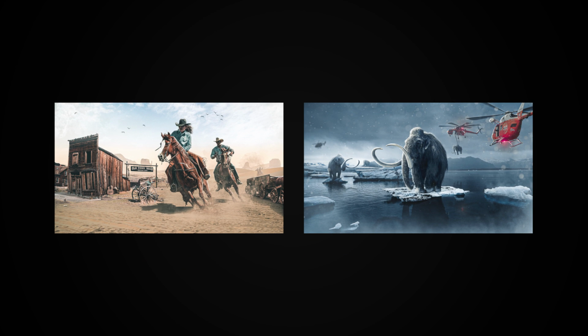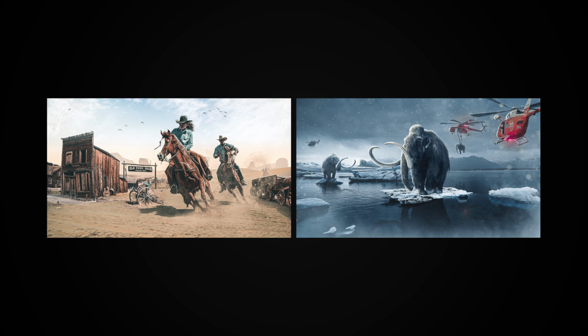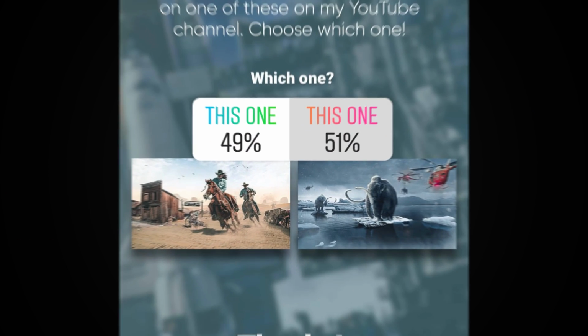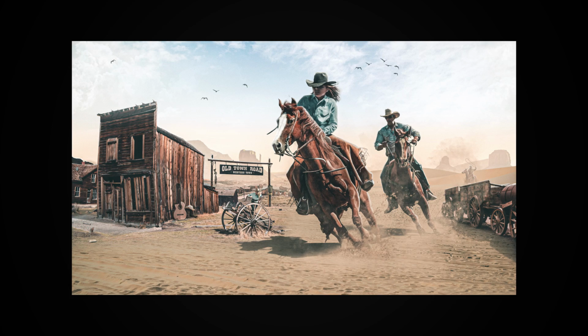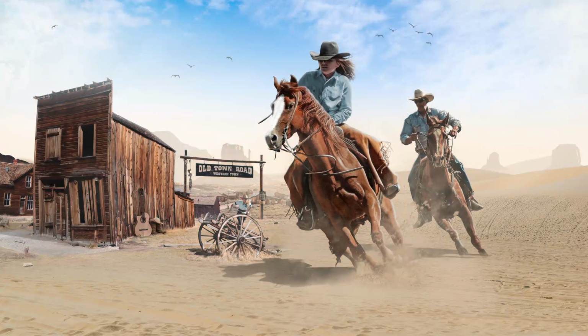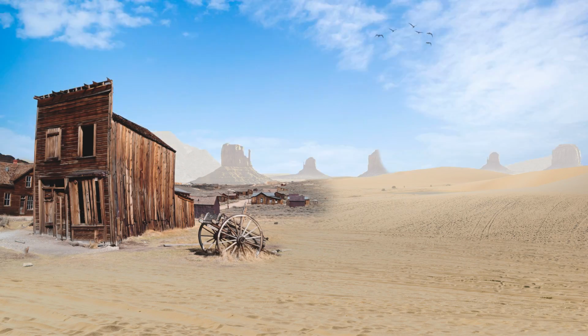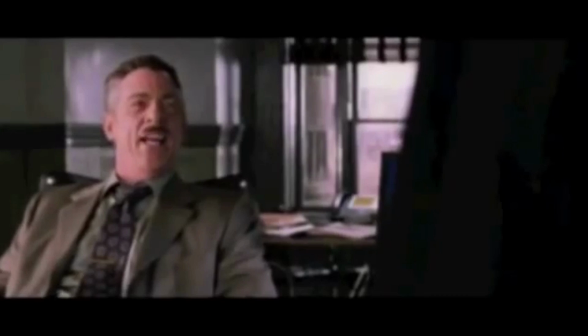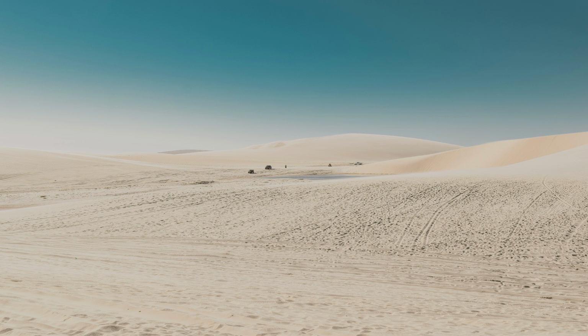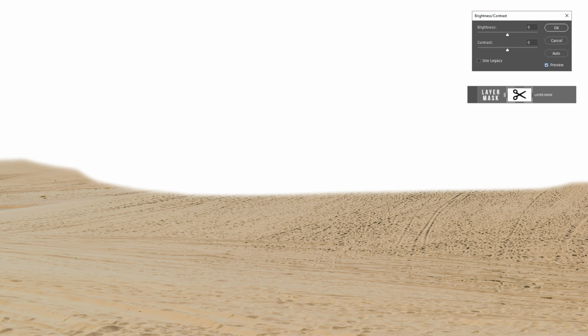I asked you which of these two pictures I should break down. It was pretty equal and that's why I chose this one myself, because I think this one is definitely more interesting. So let's break it down and build it up from scratch. In the very beginning, it started out with this image. I already had some other images ready and that's why I cut this out and made it a bit darker so it would match better.